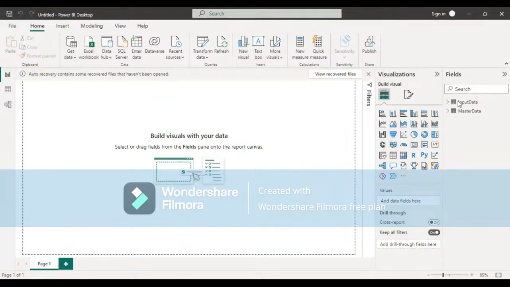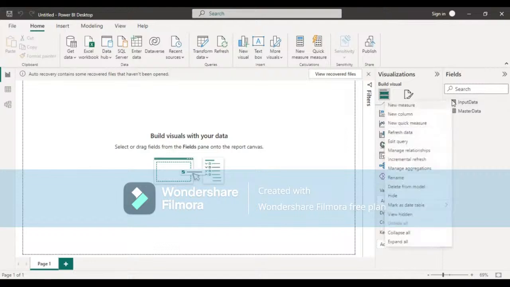So come and place your cursor here, then you right click. Once you right click, you will be able to see the first items which appear there: new measure, new column, new quick measure. I want us to move to edit query. This is the instruction.